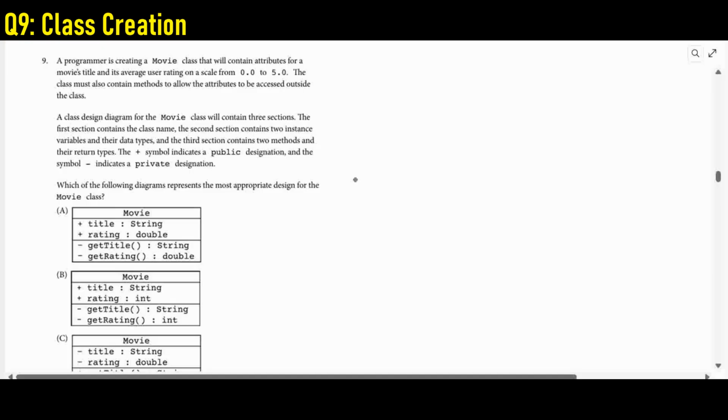For this question, we are going to develop sort of a blueprint for designing a class. And so we're going to try to create a movie class that will contain attributes for a movie's title and its average user rating from 0.0 to 5.0. Hopefully you can tell that this is of type double, which may be useful. The class must also contain methods to allow the attributes to be accessed outside the class, which just tells me that these methods should have the public keyword associated with them, since they need to be accessed outside the class.